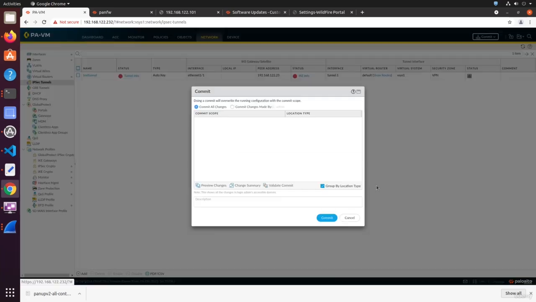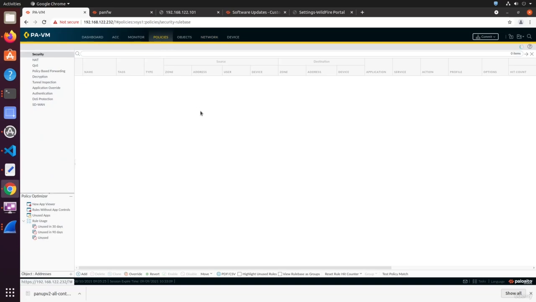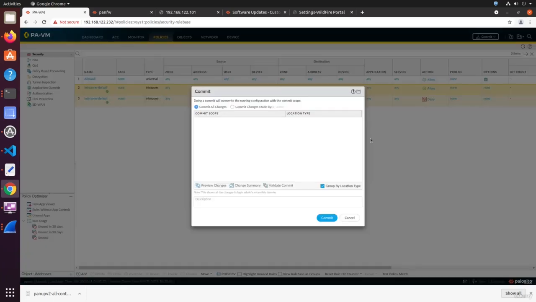Let's also verify that the security policy allows the traffic. It does. Okay. I will go ahead and commit this side. Now as soon as we commit, if everything is good, the tunnel should come up.